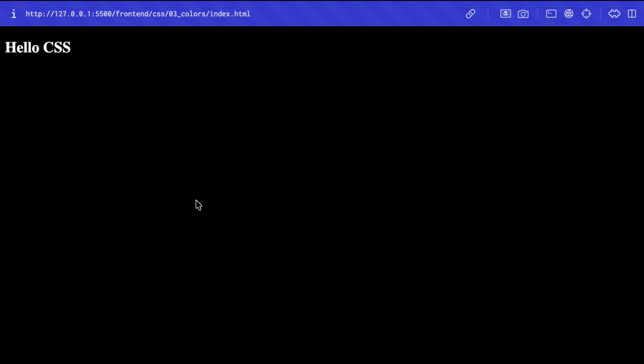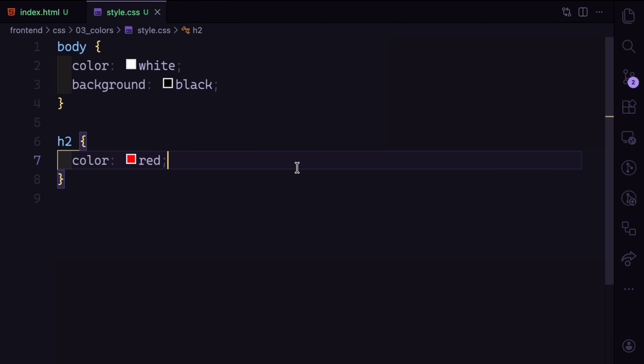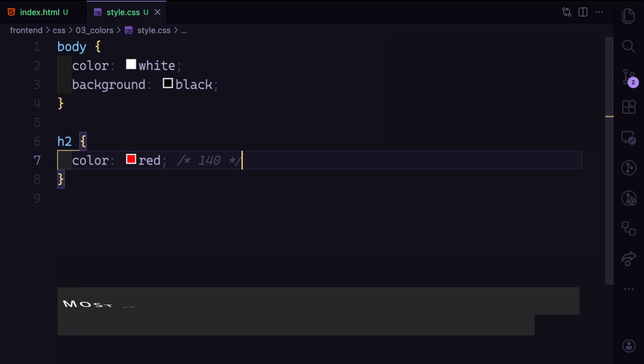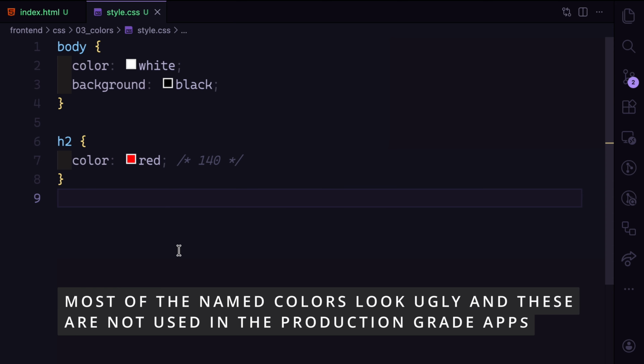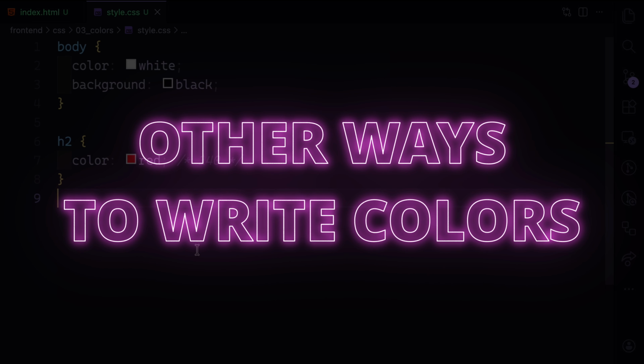The next thing we have, how do we write these colors? The most basic way is as we did here, by the color name. For example, if I change the color of h2, I can do it with color is red, and if I go inside our page, we can see that this text has red color. This is the simplest and easiest way to write colors, but it is very limited. We have approximately around 140 named colors. We do not have a lot of options, and this is not used in real production grade applications. So for that, we need to learn about the other ways to write colors.